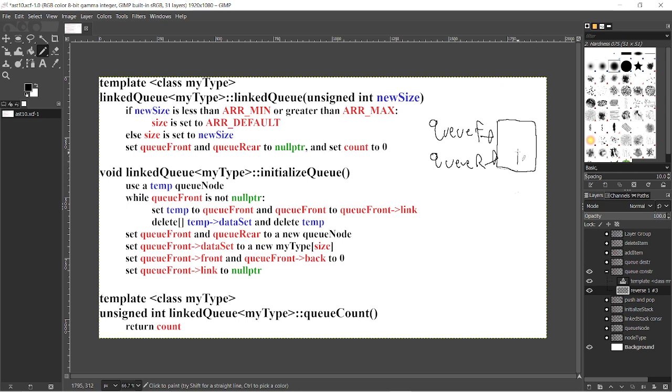Then you want to create the dataset array. You want to set front and back to 0, so they both point to the first index. And then set the link to null. So you have one node that initializes the array.